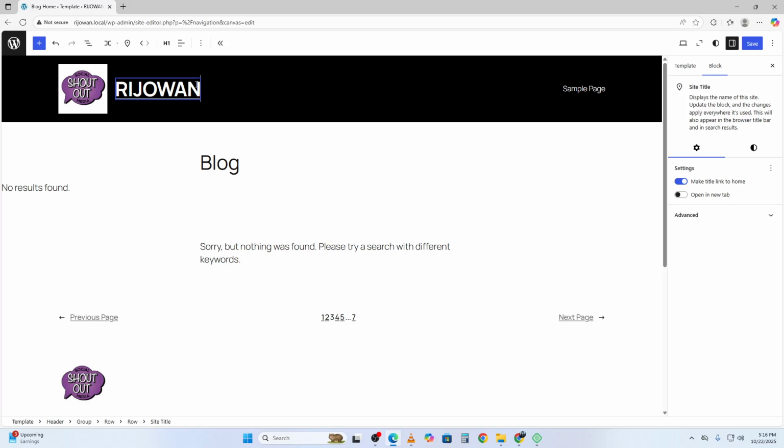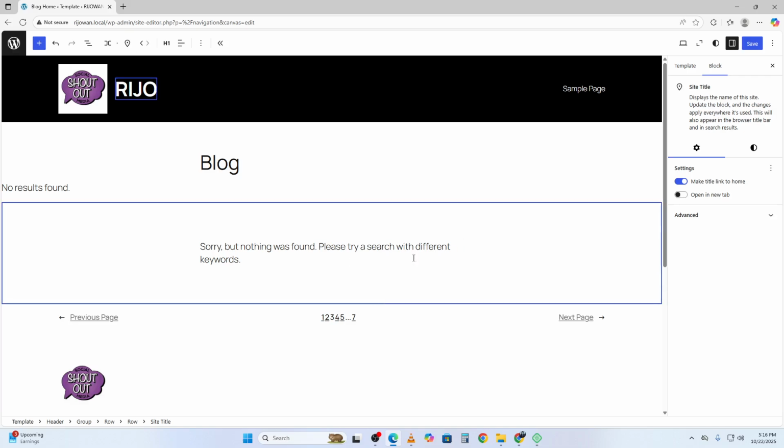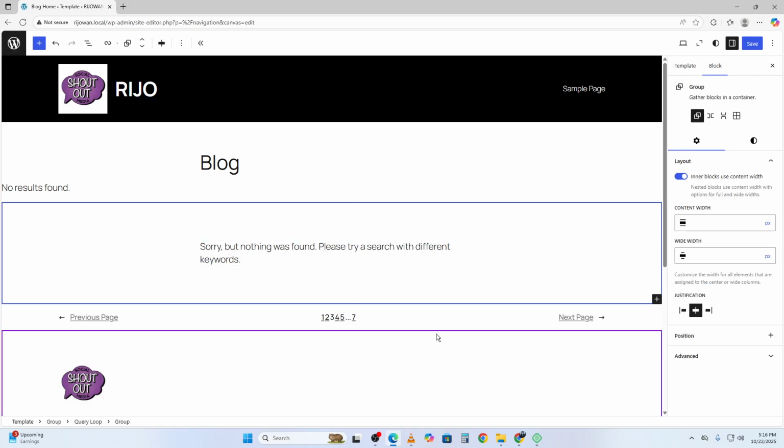In block themes, open the header template in the site editor and click on the site title block. You can type in your new title directly, then hit Save when you're done. And that's it. You've successfully customized your WordPress site's identity with your own logo and title. It's a small change, but it makes your website look much more polished and professional.